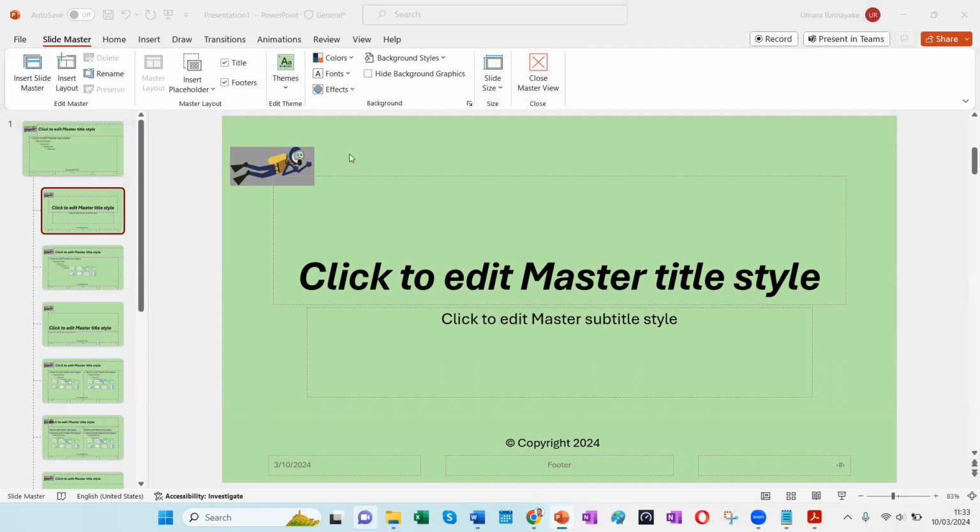There's an option called hide background graphics. There you go. Can you see? The logo goes, and not only the logo, even the copyright goes. So that will be a problem, no? See? Right. So if you didn't have the copyright, then you can simply use hide background graphics for that layout. Then you can see the logo appears for the rest and not for the title layout.